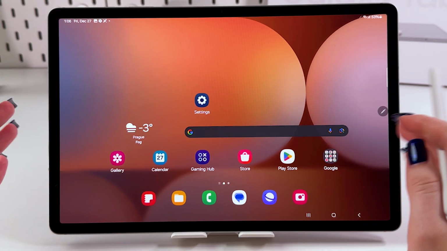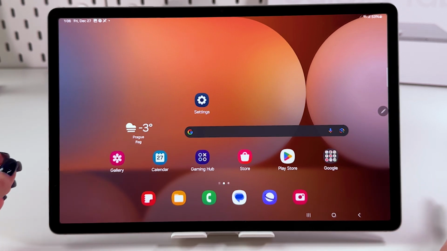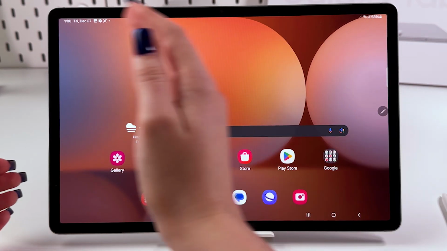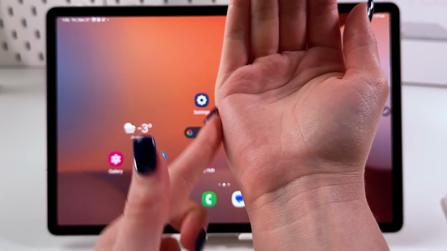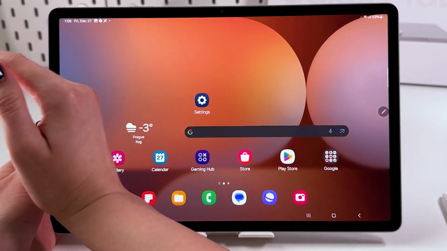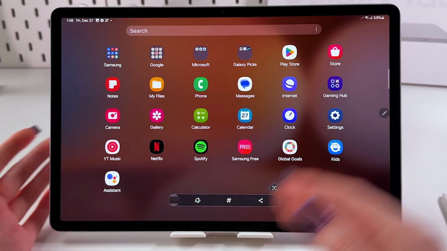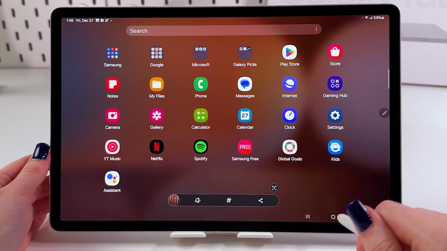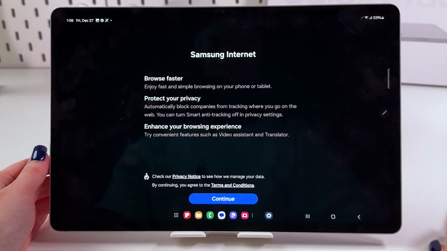And now let me show you the second way how to take a screenshot. For that, you will need to swipe across the screen with the help of the edge of your palm. So you'll need to take this gesture and now the screenshot is taken. Let me show you this one more time.